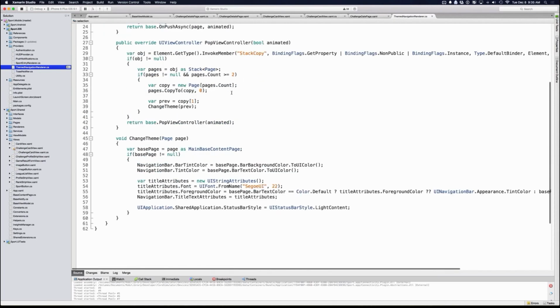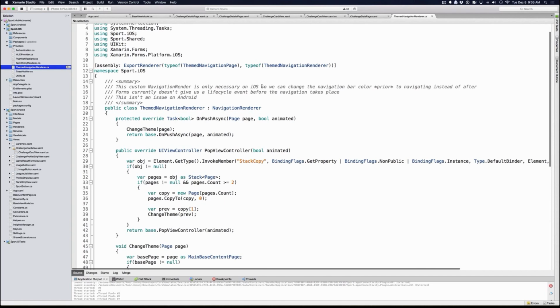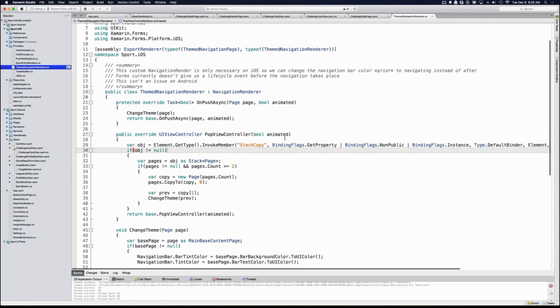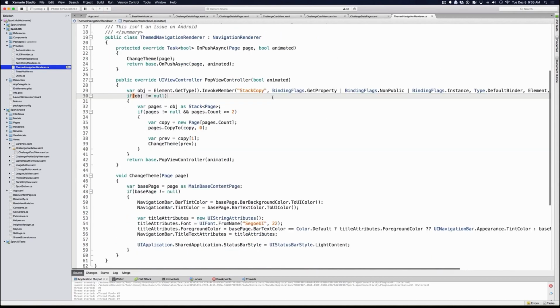The only reason this navigation, as the comments mention, is necessary is because I wanted to change the theming of the navigation bar before I navigated instead of after. Navigation within Forms only gives you an on-navigated event, not an on-navigating event. And so I had to do some custom things here, using reflection to get the effect that I wanted. This isn't necessary in Android.